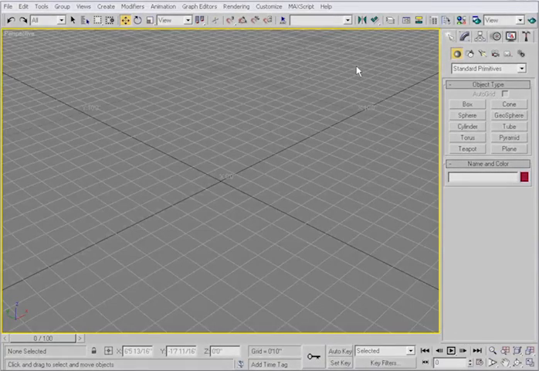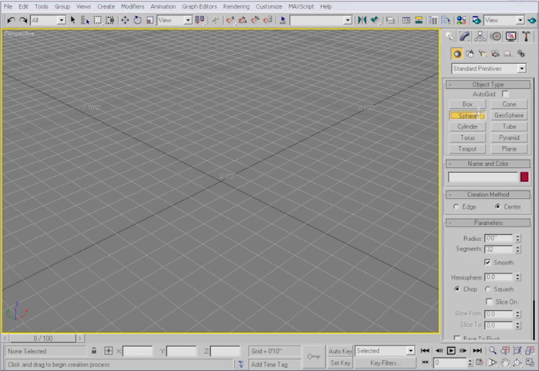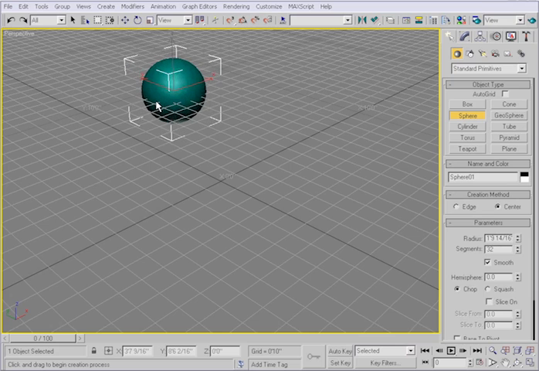Let's create some objects. If this is the first time that you've used the program, it might be harder than it looks. But after a little practice, it will become second nature. I've already made some spheres in previous videos, and it's one of the easiest objects that you can make. Just drag out a sphere and release the left mouse button, and you're done.